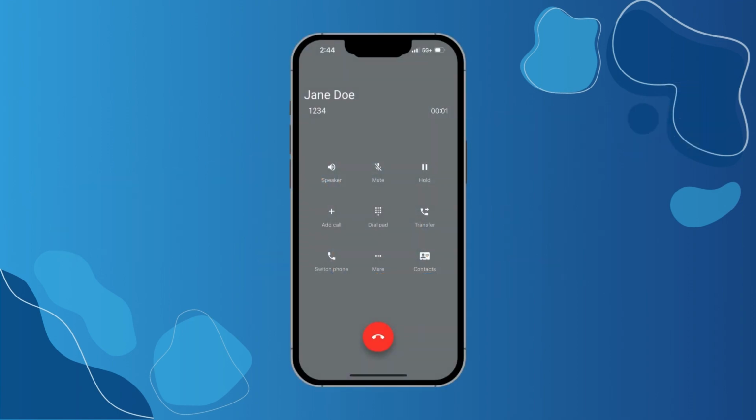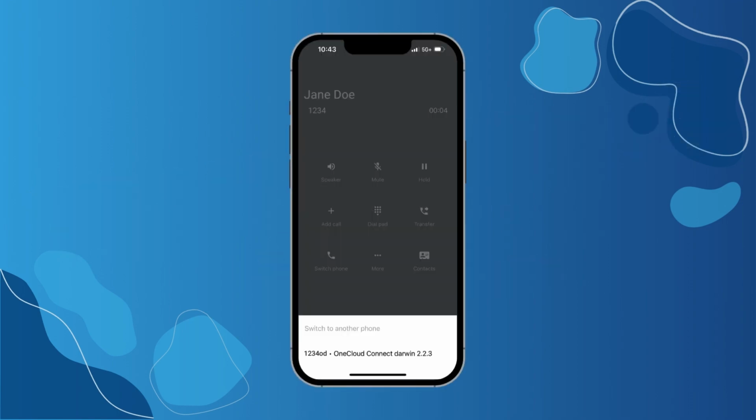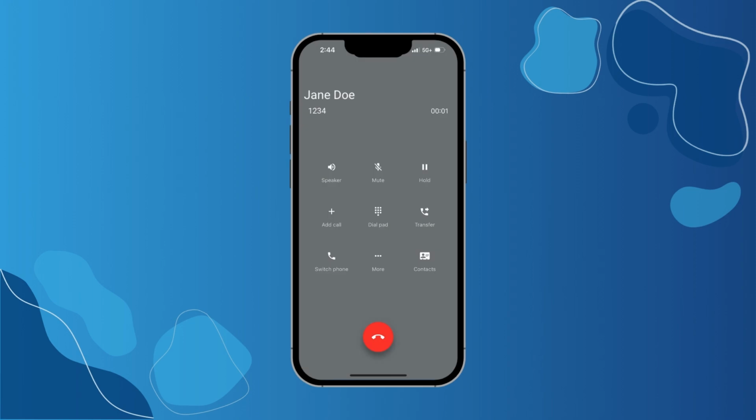While on an active call, press the switch phone button and you will get the option to change what phone you are using. Select which phone you'd like to switch the call to and your phone will ring. Answer the call on your phone and now your call has been moved.